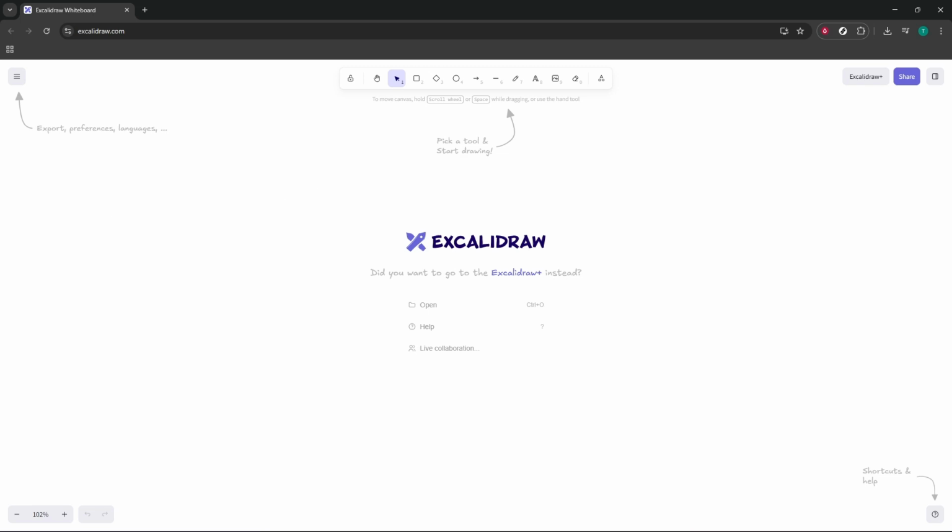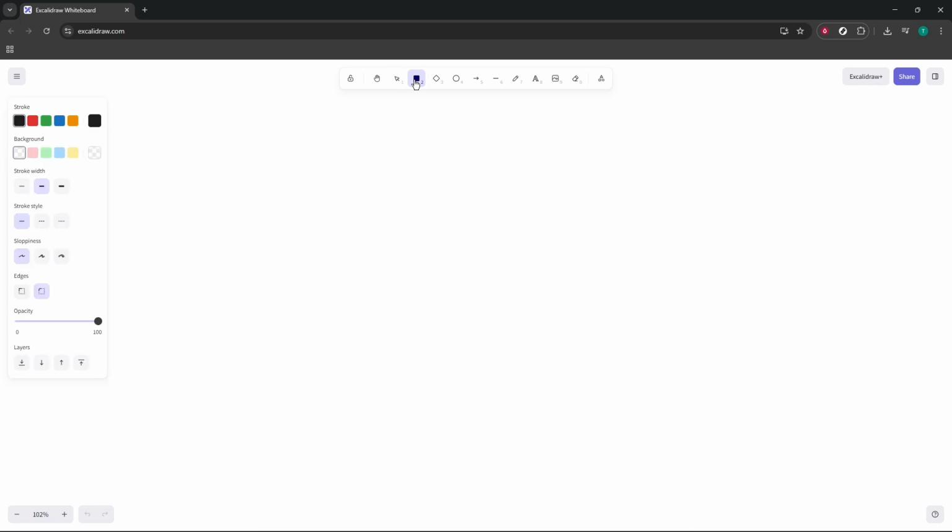Before drawing, get comfortable moving around. To pan the canvas, hold the spacebar and drag, or simply use your mouse's scroll wheel to slide the view. When you need a closer look or a wider view, use your mouse to zoom. This makes it much easier to refine details or overview your entire diagram without losing your place.